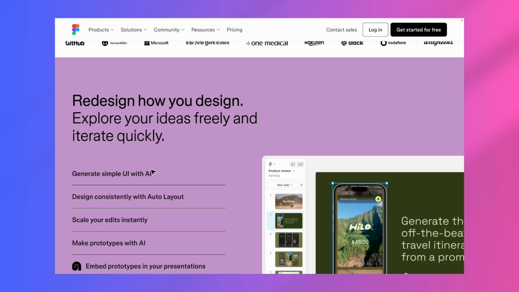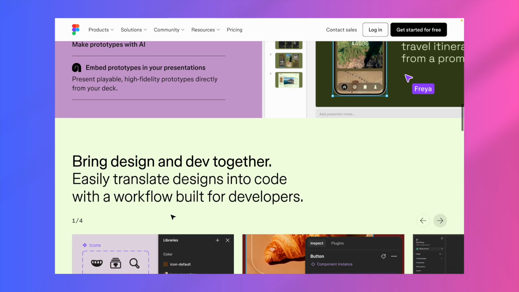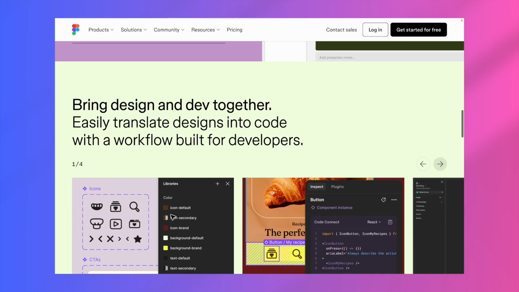Then these are other features that are available on Figma. You can generate simple UI with AI. Then you can design consistently with auto layouts. Most of these AI features are not available to the general public yet. So if you don't see them in your own Figma account, don't worry about it. It's still rolling out, and I think they are still testing. And some of them, when they come out, they might even be for paid plans. So if you want to see more of the features available in Figma, you just sign up to a paid plan and everything will be available to you.